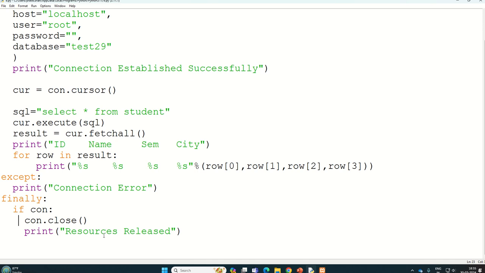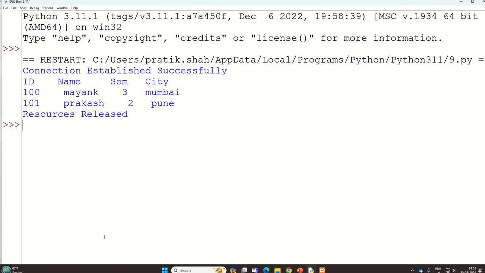So Control S and F5. See, connection done, and 100 and 101, the name, semester, city also, and resources are also now released. So this is how you can retrieve the data from your XAMPP, phpMyAdmin, MySQL to your Python program output screen. Thank you everyone.